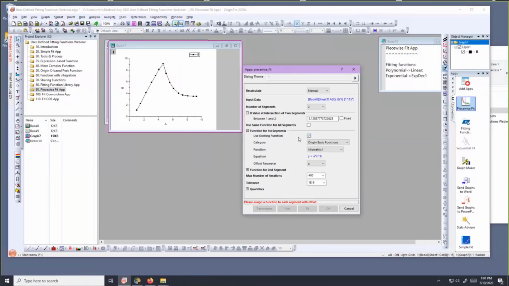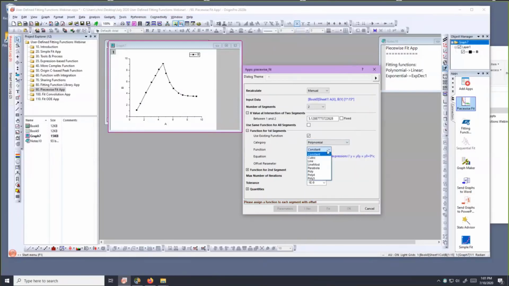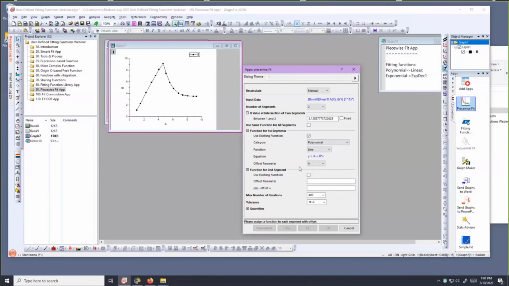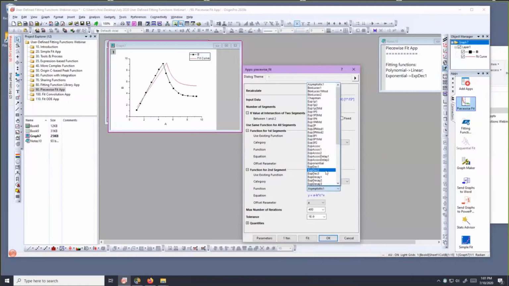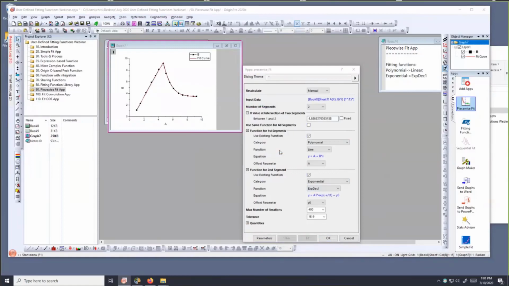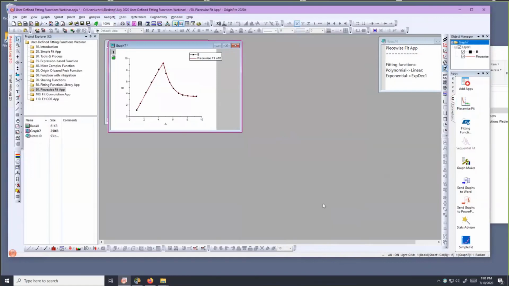This is a nonlinear curve fitting function. Our linear function is under polynomial, so it's a polynomial line. Our second function is an exponential decay. I'm speeding up a little bit here. I'm sorry. It's a one-term exponential decay. And we can do a fit. And say okay. So that's sort of the improved way of doing a piecewise fit now in Origin.